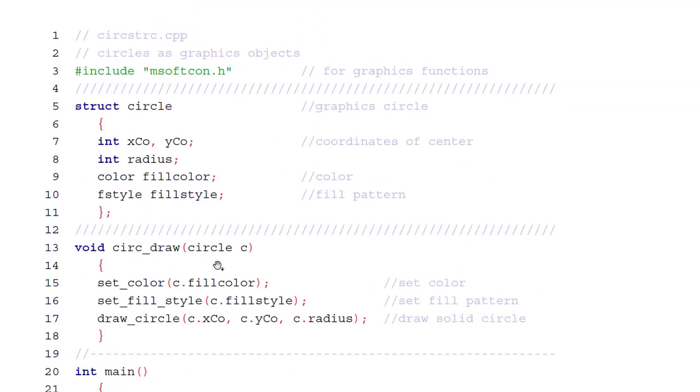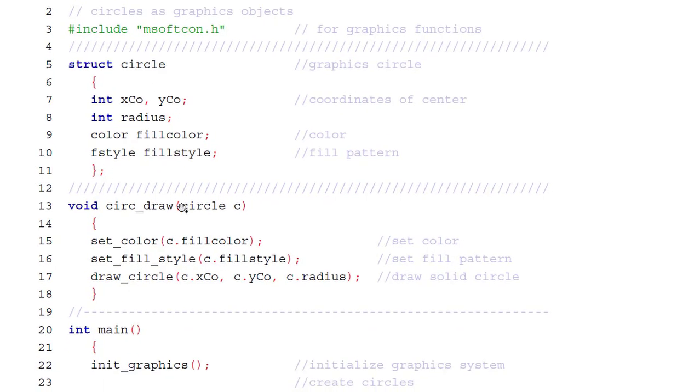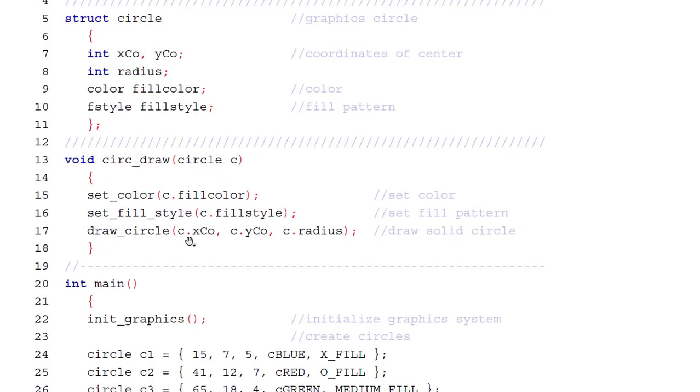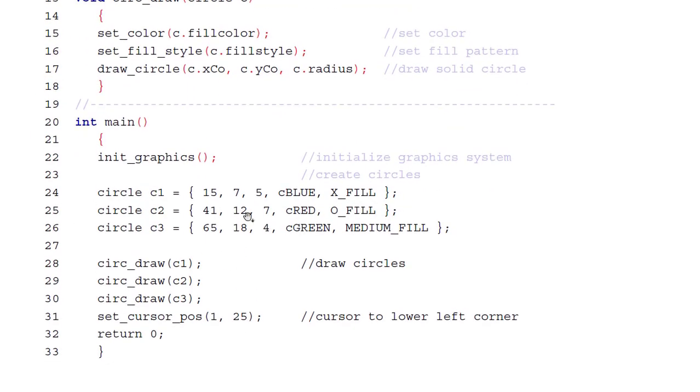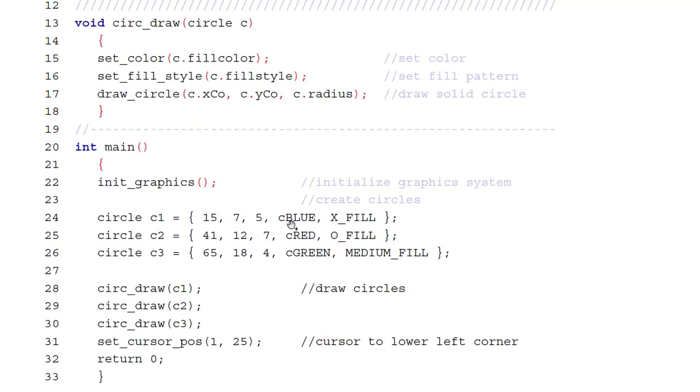But at least you need to know that this structure contains these variables: x coordinate, y coordinate, radius, fill color, and fill style. And these variables are accessed by this variable here, which is basically of the circle data type. So we have accessed them in our main function, and then we have initialized the graphics here, and finally to plot these we have put these values here as per the arguments required. So the first argument is 15, which belongs to the x coordinate, 7 to the y coordinate, 5 to the radius, C_BLUE is the color, and then X_FILL is the design.